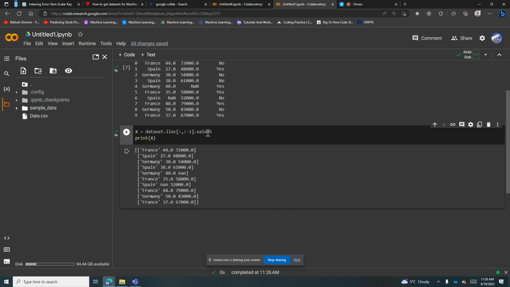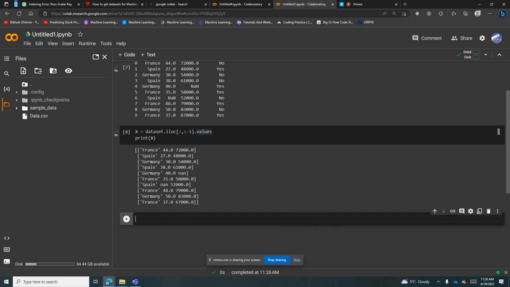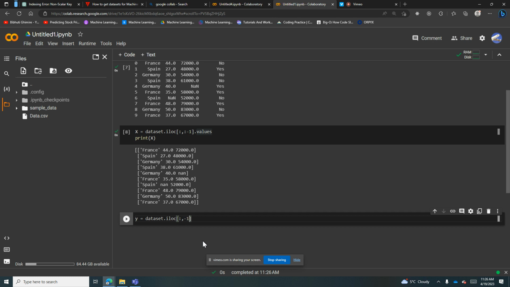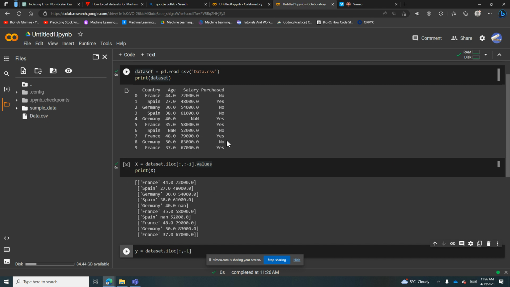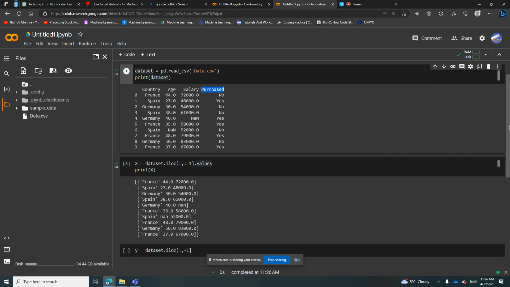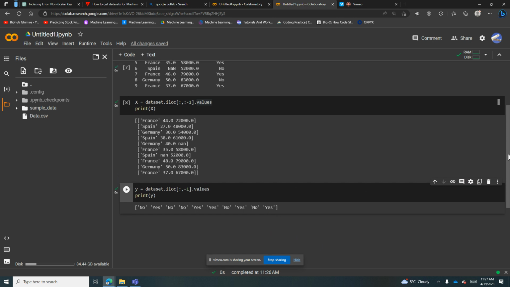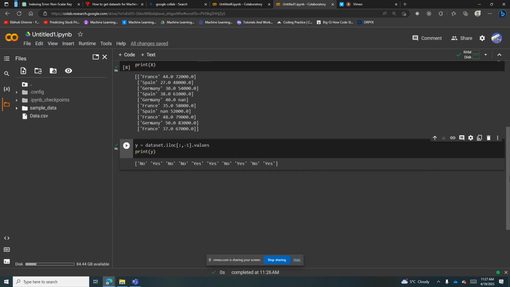And now let's get the value of dependent y. So small y is equals index location, and it's everything from the row and -1 from the column as for the range, because in Python if you do -1, it's going to select the last column for you. Okay, and dot values always. Let's try to run this. Okay, so we're getting the data. We have separated dependent and independent variable here. Now let's work on our missing data part.